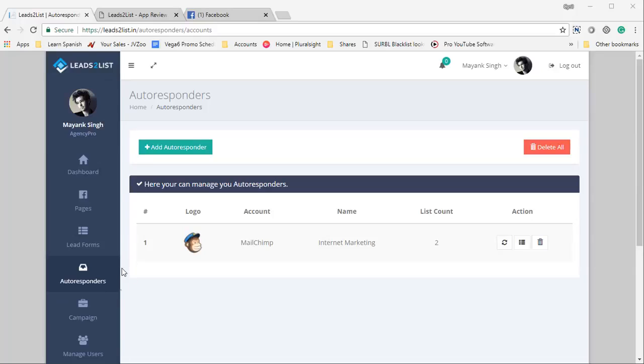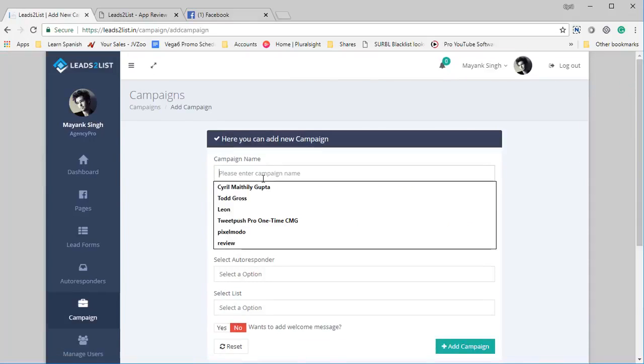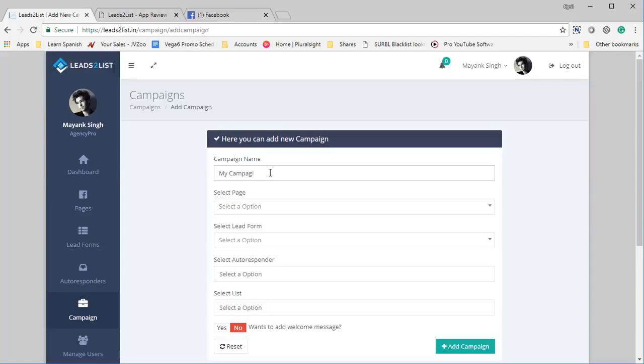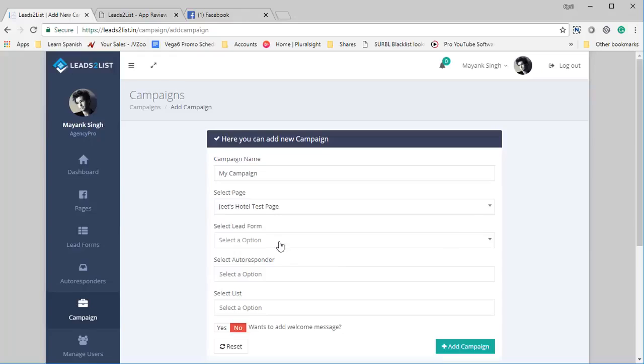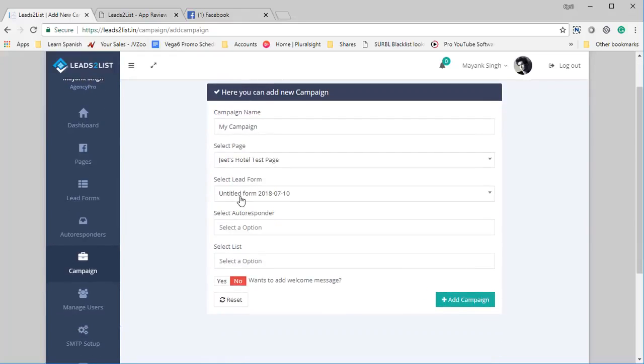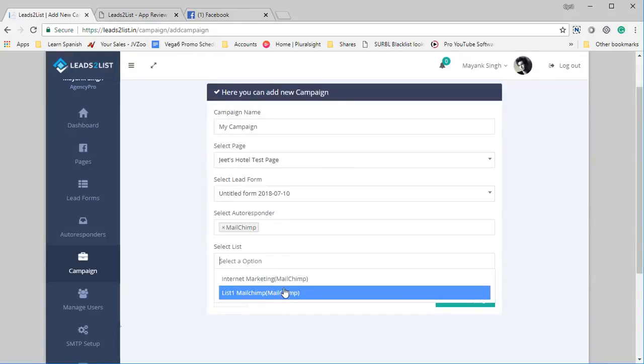And the final step is connecting the lead form ad from the page to the autoresponder, and we do that in campaigns. So click on campaigns, and you can start a new campaign. Let's create a new campaign clicking the add campaign button, and let's call it my campaign, and select the page which was Jeet's hotel test page for us, and you will see the lead form, entitled form, that I had set up. Select the autoresponder which was MailChimp, and just select a list on the autoresponder.